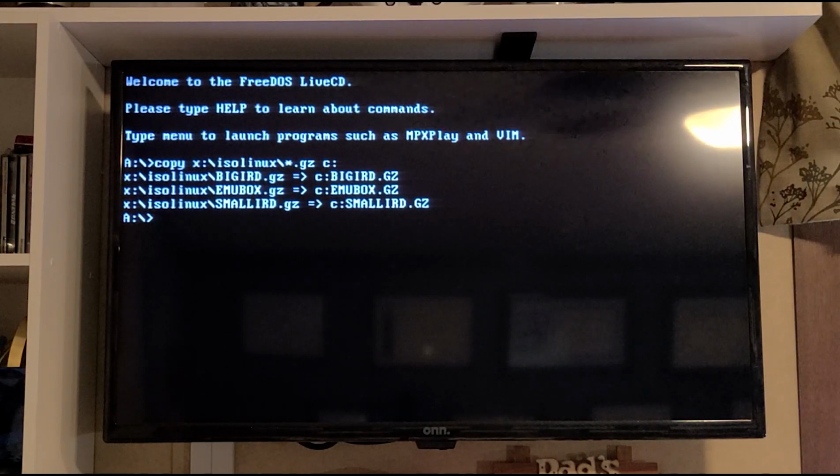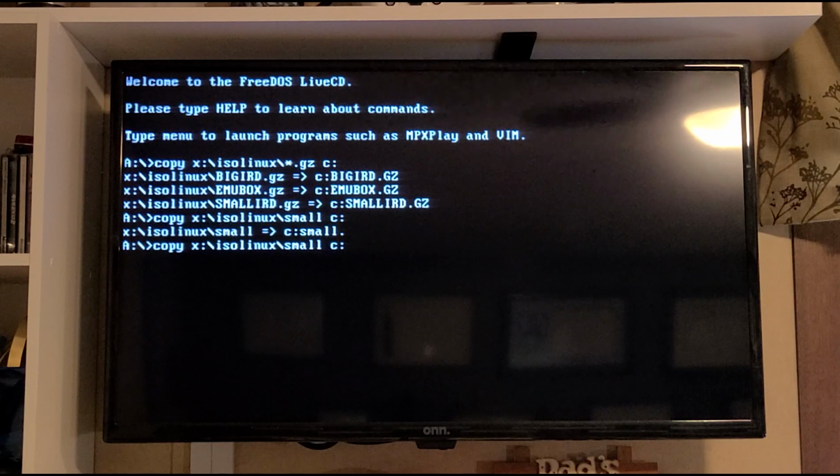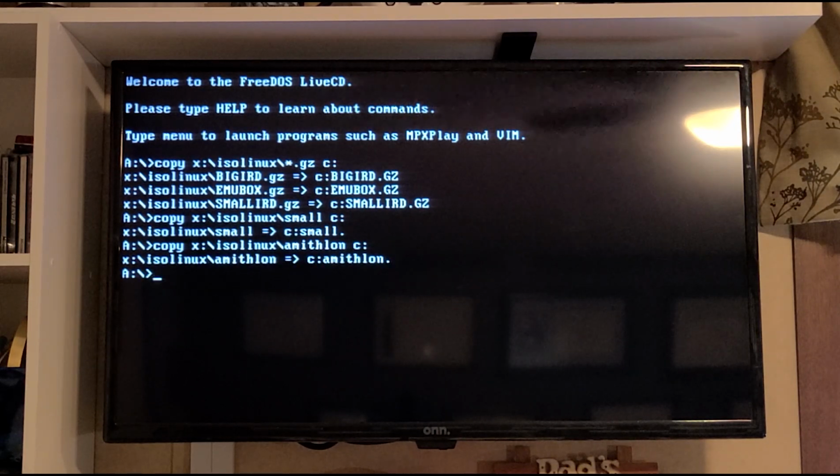So then the next thing we're going to do, we're going to use the up arrow on the keyboard to repeat the last line typed. And I'm going to change it because that's a lot of typing, a lot of directories. So this time, instead of copying what we did last time, we're going to copy small. Okay? And that's done. So up. And this time we're going to change small to Amithlon. Next we're going to change Amithlon to loadlin.exe. So up arrow.